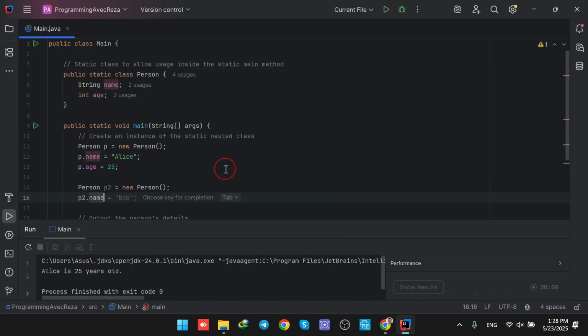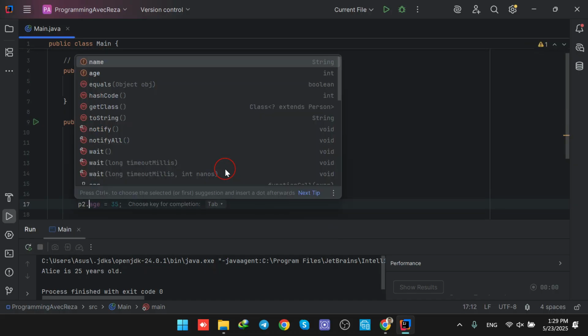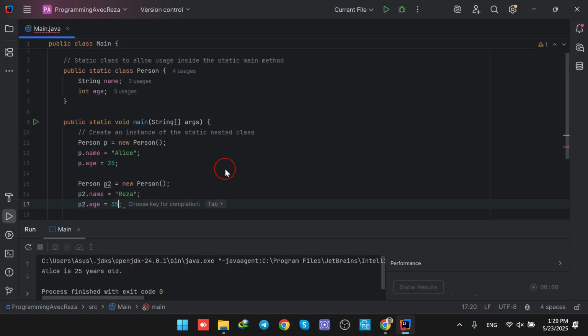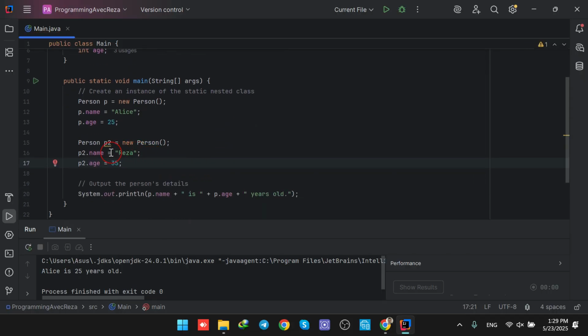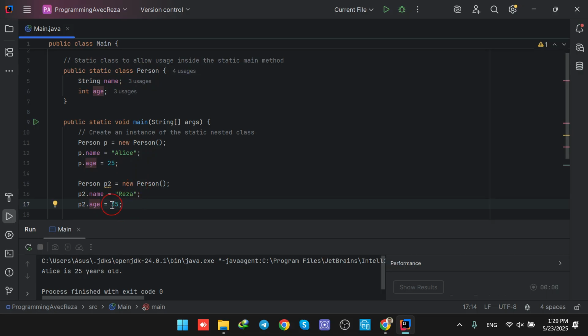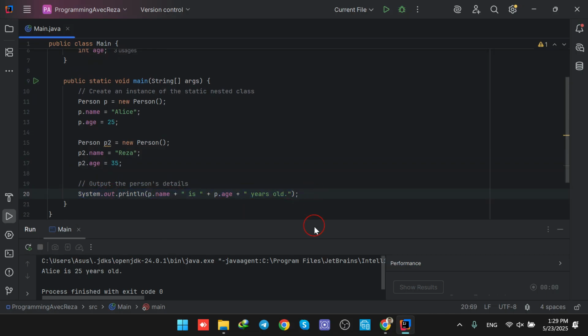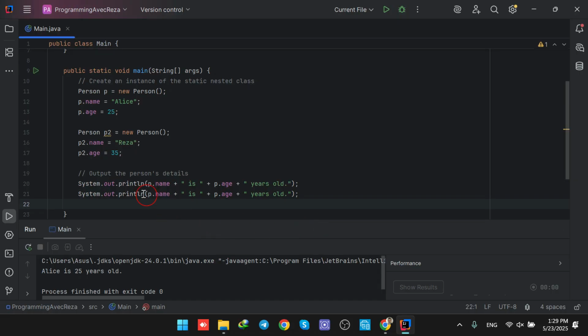So p2.name I can say, for example, Reza. p2.age I can say 35, for example. So this is now the new object that I created, p2, and I have the name as Reza, I have 35 as the age. So two attributes of the person class are assigned two values using the second object, okay? So now if I want to have the same thing being printed in the output, I copy paste, and this time I write down p2.name and p2.age, okay?